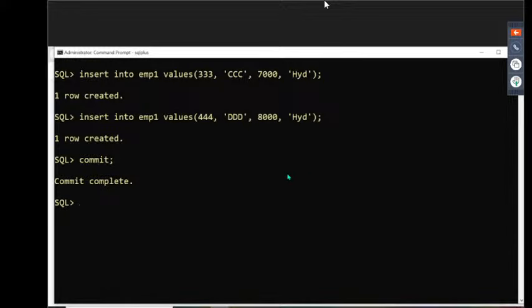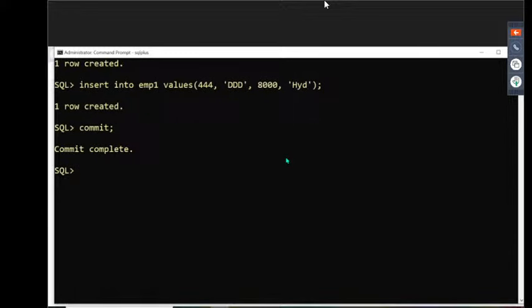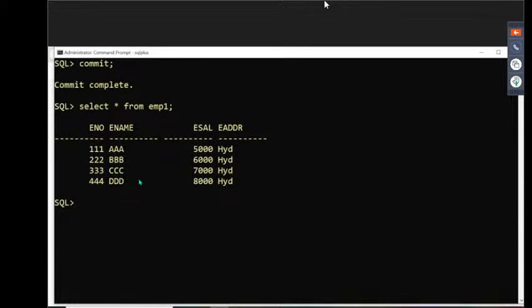Commit is completed. After completion of this commit operation, then what next one here? I want to select all the data. I want to fetch all the data. Select star from EMP1. If you write it, automatically all the records of data here we are getting into the command prompt here. What data now? All 4 records of data here we are getting.